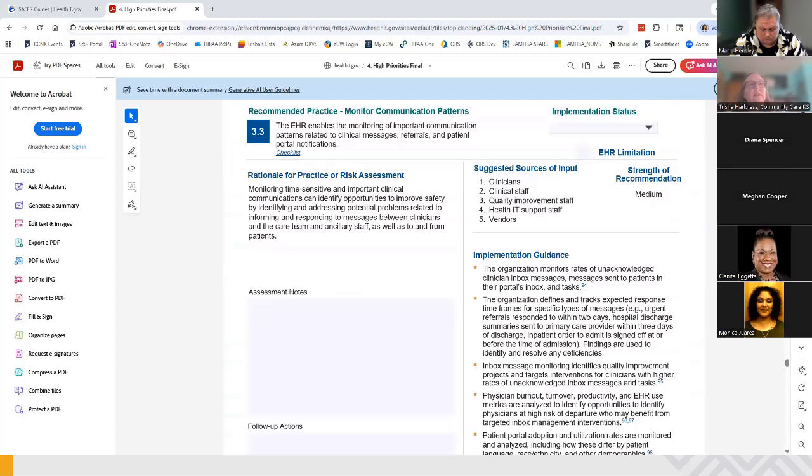The third one is that the EHR enables the monitoring of important communication patterns related to clinical messages, referrals, and patient portal notifications. So a big part of this is, what are your workflows? And so if you're sending clinical messages, if you're sending portal messages, or if you're sending out referrals, what are your follow-up processes? What causes things to flag if it hasn't been addressed in a predetermined period of time?